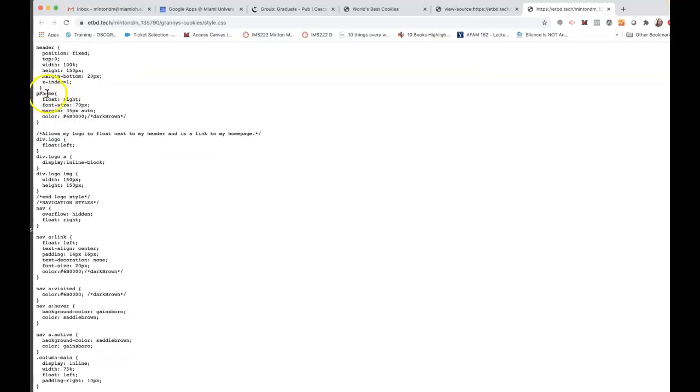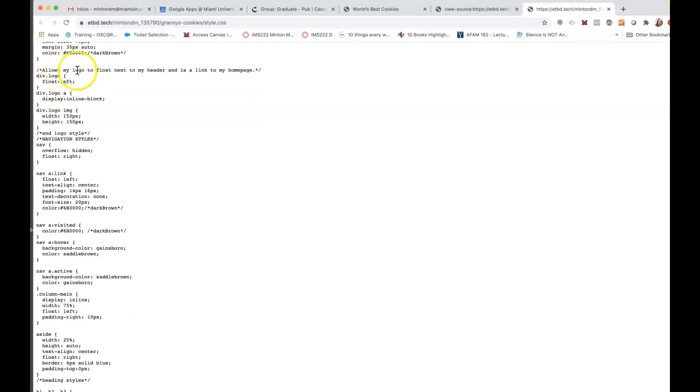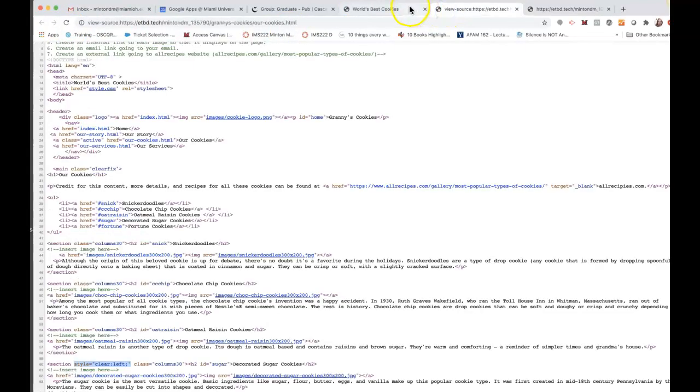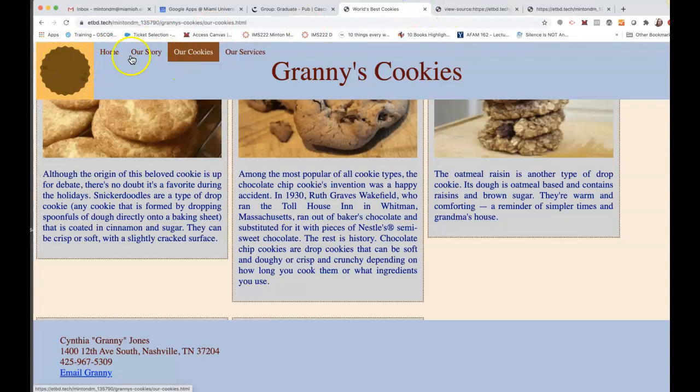I created an ID called home so that I could style the text, my Granny's Cookies website title. So all of this is just for that text. I created a class on the logo because I want the logo to float left inside the header. I created a specific rule saying if there's a link inside the logo class that's inside a div, then it's going to display as inline block. And if there's an image where the class on the div is used, that image is going to have a set width. All of this is so that this logo will display properly inside our header.